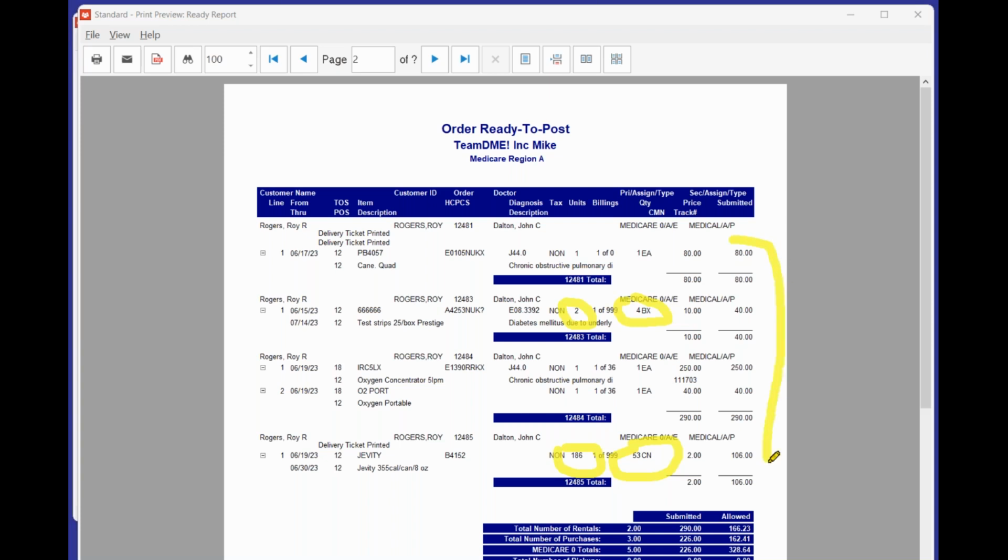Make sure that there's a price. If there's no price, we will not bill the item. It'll still move over to claims, but we will not bill it. So that's something to point out.